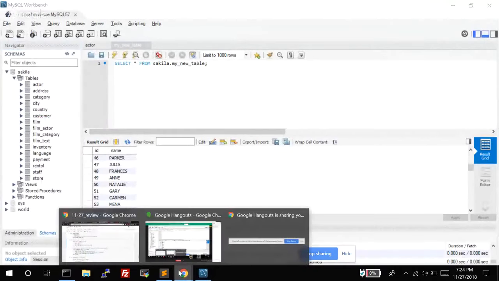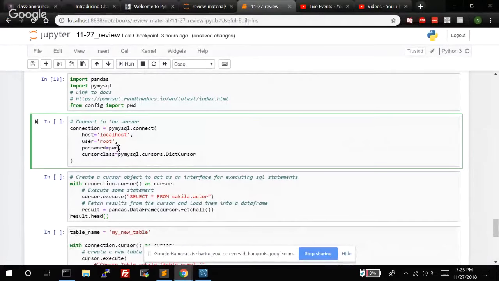And I'm logging in as root. I'm using the password that I imported. And this cursor class thing is optional. I'd recommend using the dict cursor.